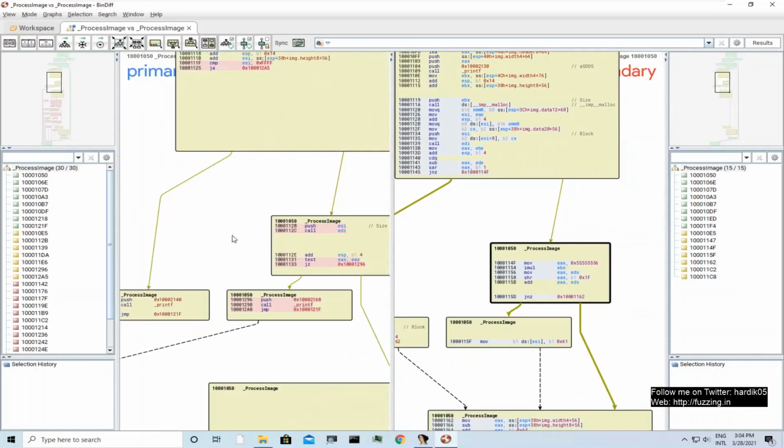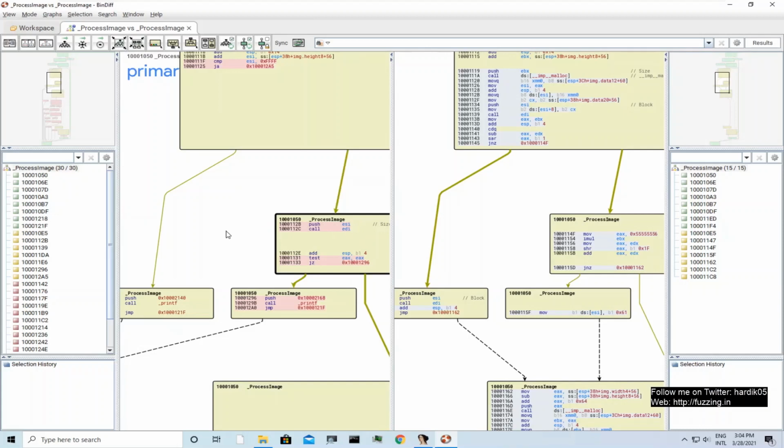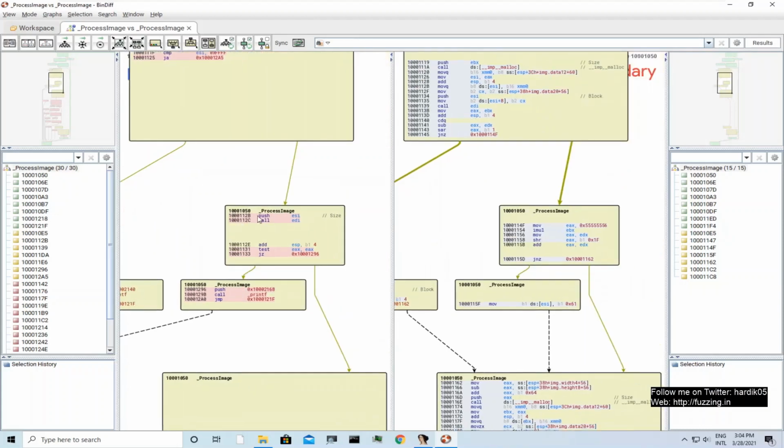So you will see over here, it is pushing the ESI value, that is the size, and then it is calling the malloc. Call EDI is actually malloc. And if you move forward over here, you will see that there are some checks here as well, which we have just discussed, that it is checking for EAX if it is 0 or not.